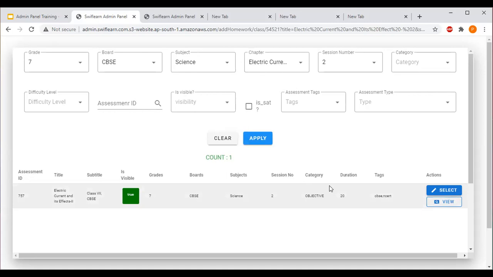In every assessment, we are giving two options: select and view. From this select, the teacher will assign the homework. From this view, the teacher will view the assessment. What is this all about? Now, suppose here we have only one assessment, that is objective. So now we don't have any choice for subjective. Then the teacher can assign the objective one.